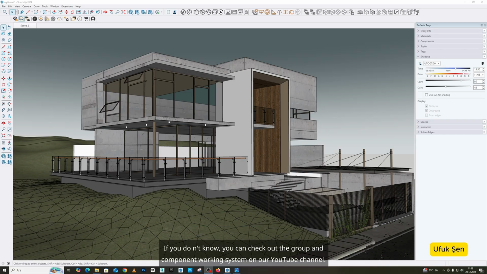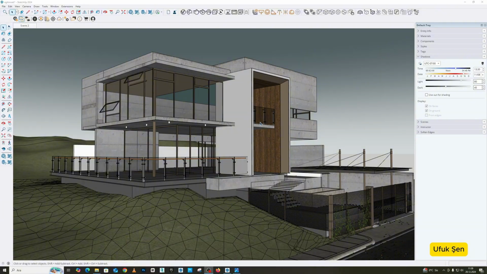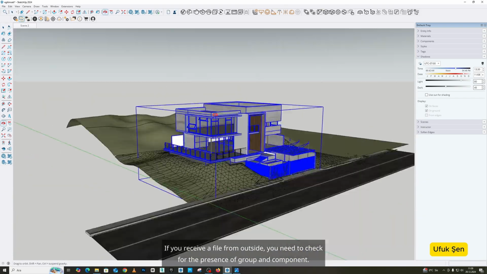If you don't know, you can check out the group and component working system on our YouTube channel. Now, why is this important? Friends, group and component work is something that is at the core of all render engines. If you want to proceed efficiently from the very beginning to the end of the render, you need to know the group and component. If you start working with the group and component, there's no problem. If you receive a file from outside, you need to check for the presence of group and component.